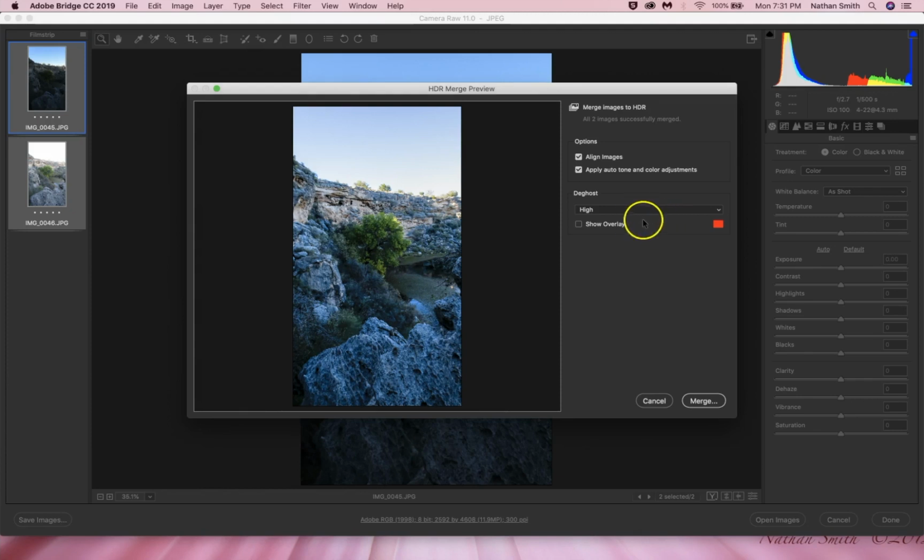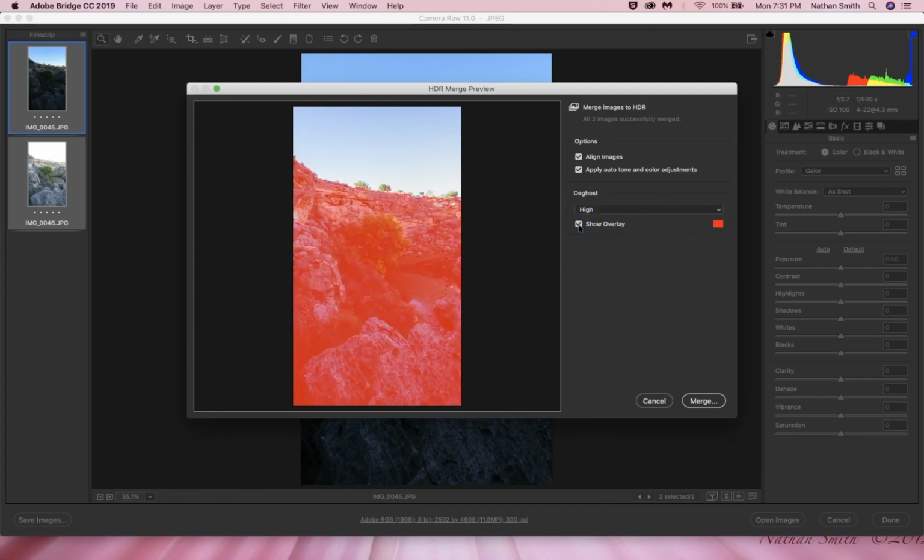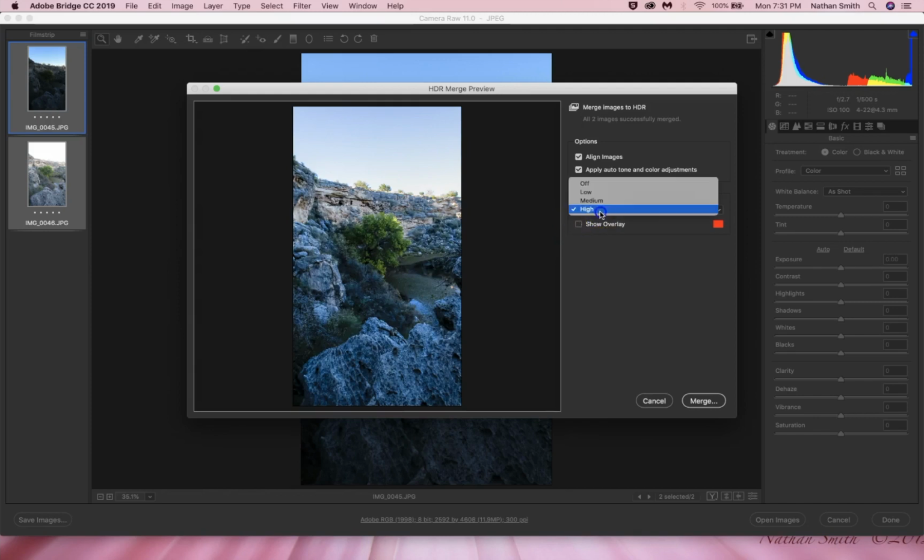what have you. And so Photoshop compares the two images and says, okay, where it's red here, things move just a little bit. And so deghosting uses Photoshop's ability to get rid of that as it merges them together. And we want to align the images, and we want to apply auto tone and color adjustments.